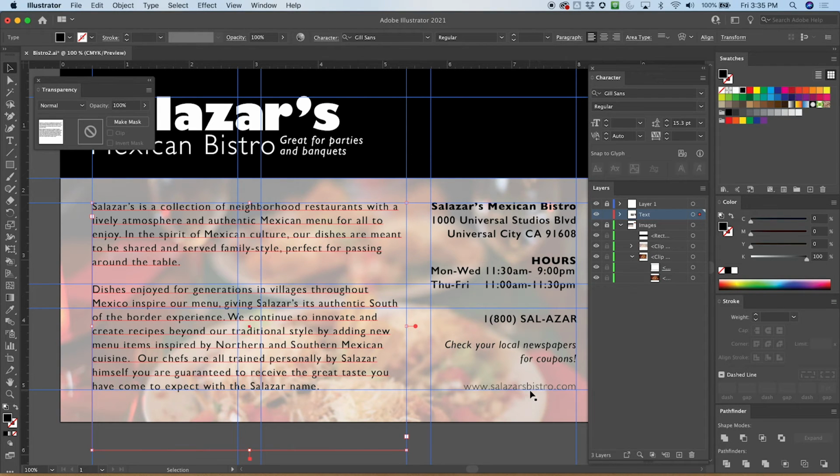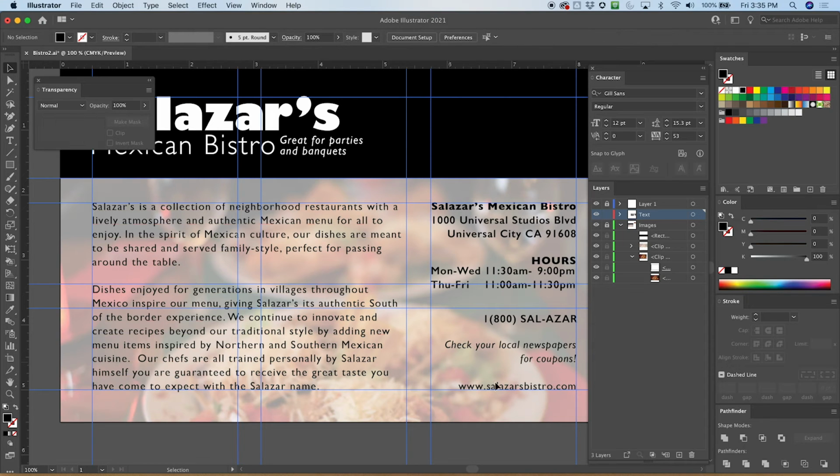The Salazar's Bistro down at the bottom looks a little on the thin side for me. I think to do this, I would have to change it from light to regular. To keep my hierarchy, I could maybe bring it down to 9 points, maybe expand the tracking, to hopefully make it, even though it's smaller, a little easier to read.